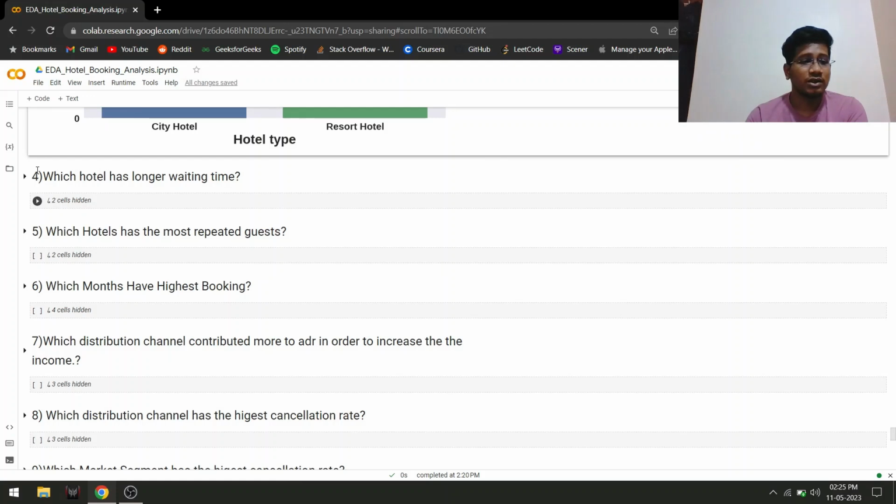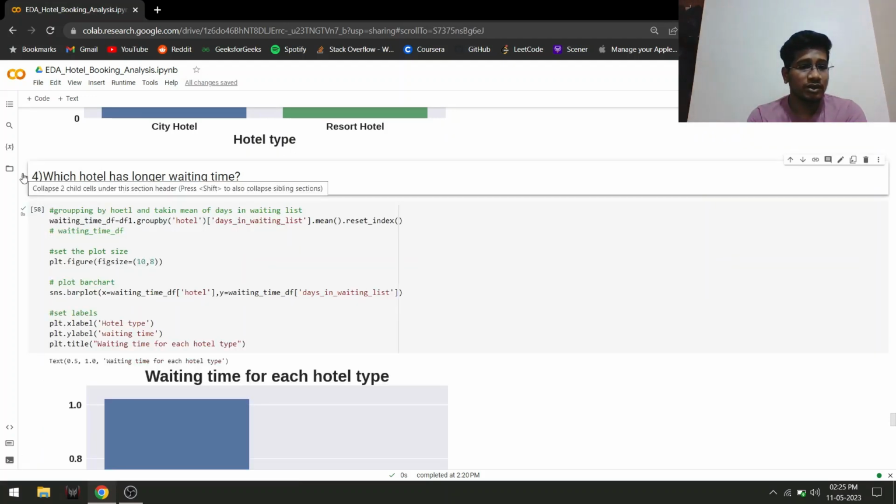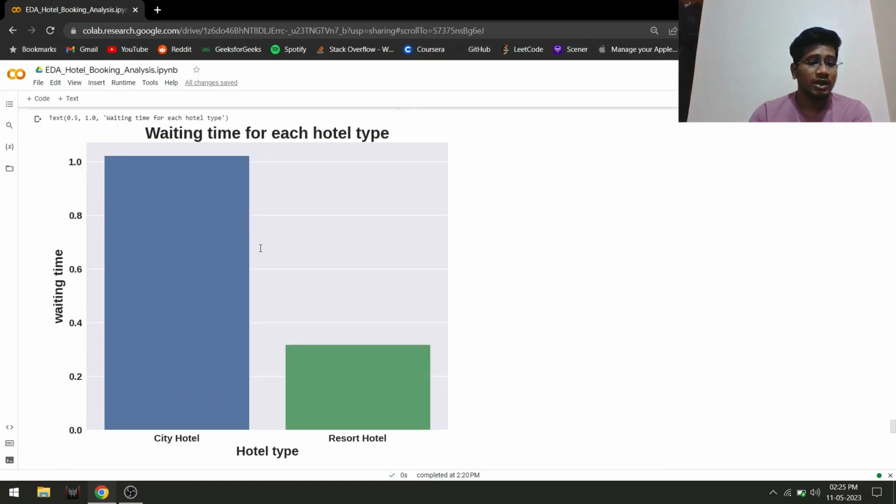Which hotel has the longer wait time? Here we will access the wait time of the hotels, and you can see the city hotel has the more wait time.